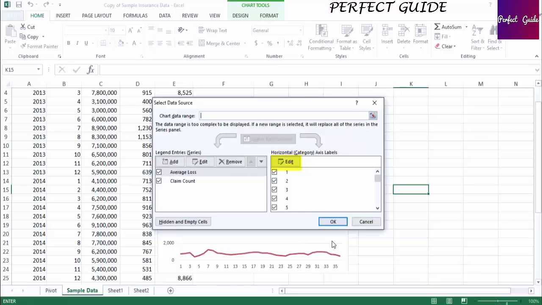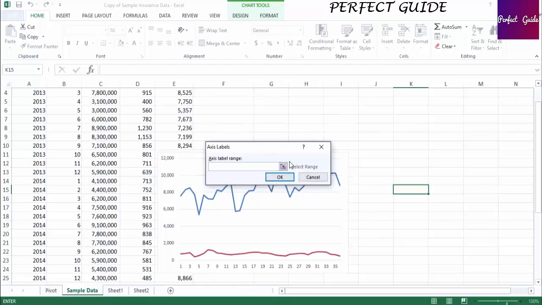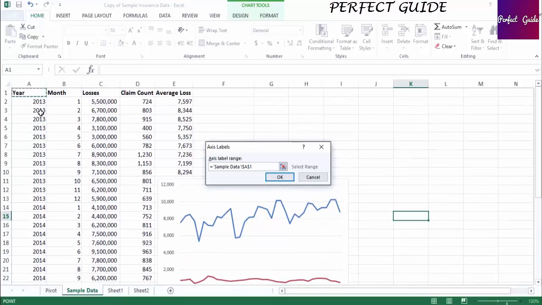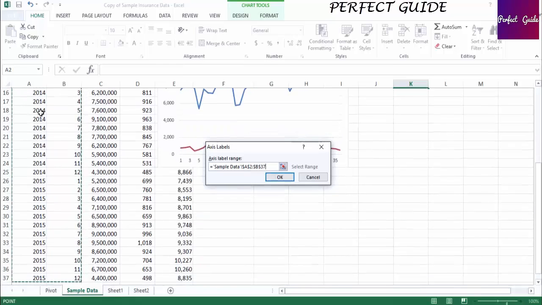Next, click Edit under the horizontal axis labels, and the axis labels box will pop up. Then, on the spreadsheet, highlight the year and month columns and click OK. I'm going to hit Control Up to bring me to the top of the column, and then I'm just going to highlight the numbers in these two columns.